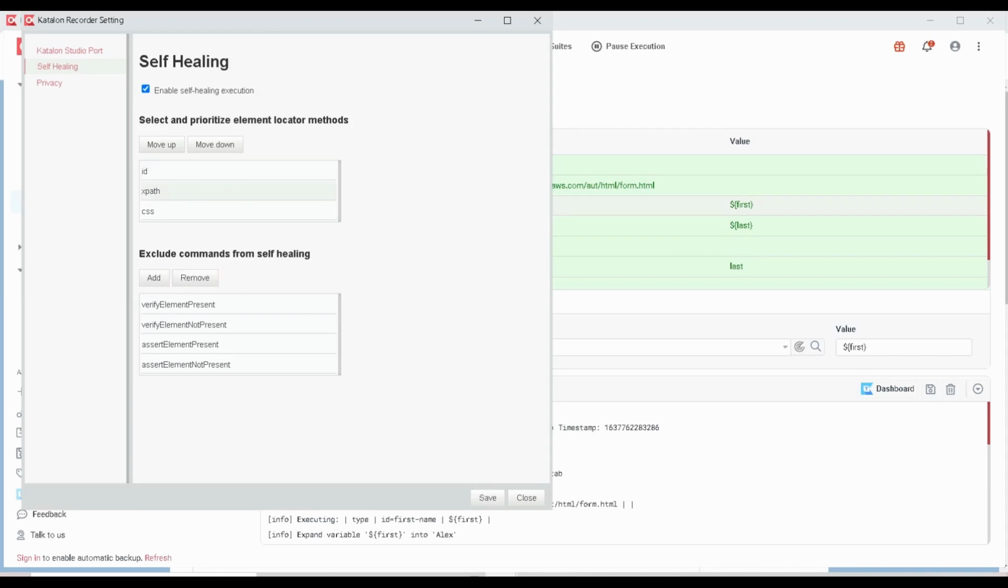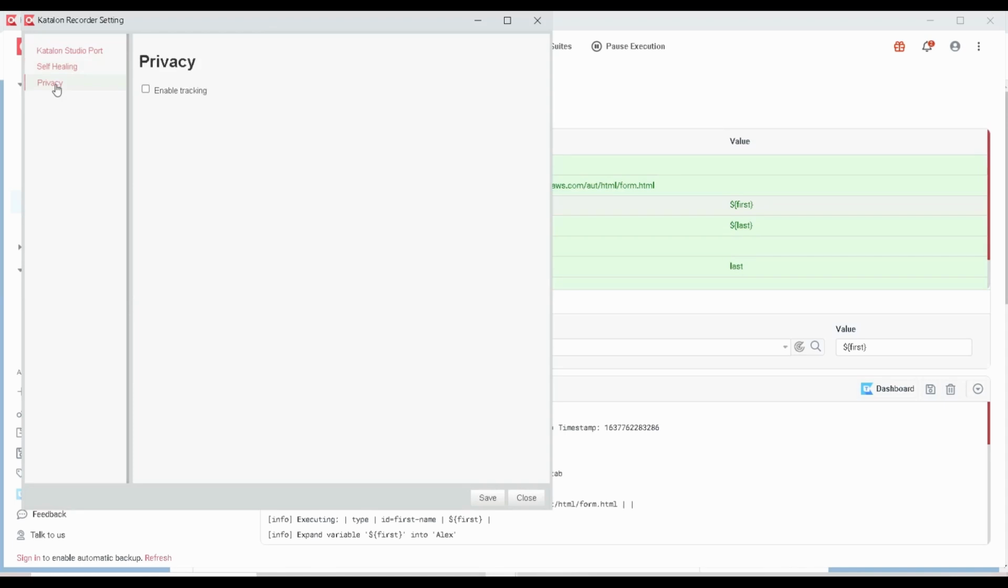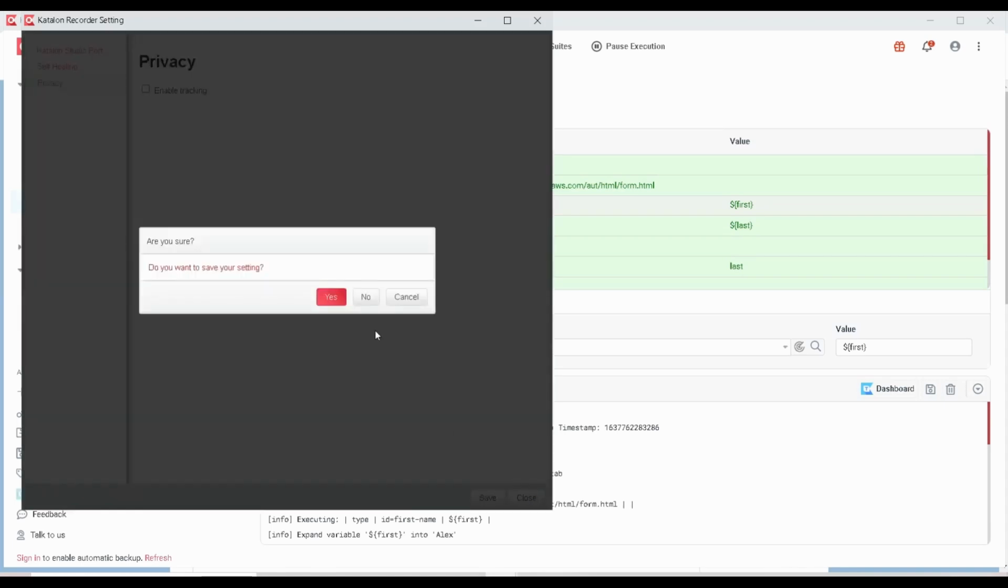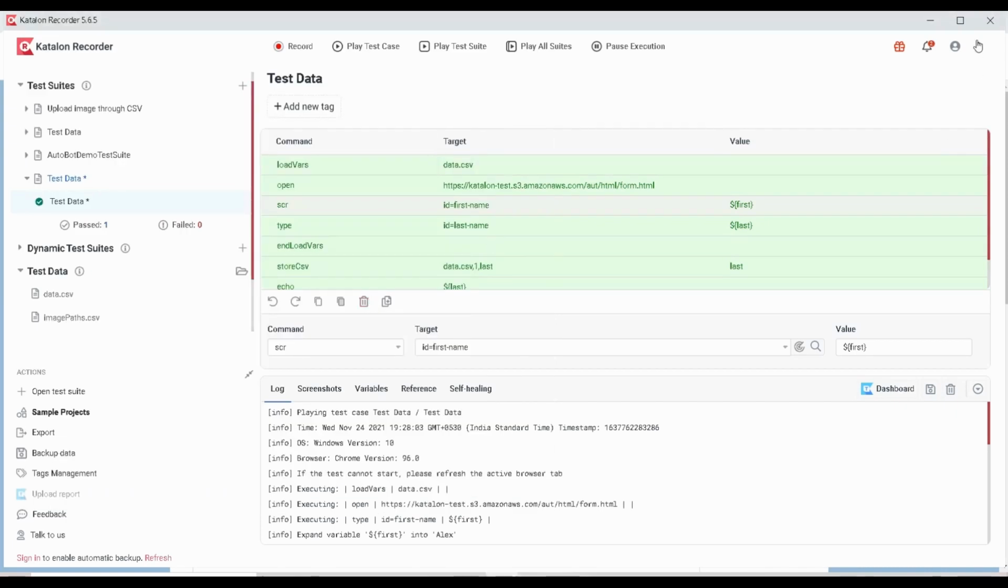And if you want to exclude something from self-healing, those commands you can add over here. So here you can see verify element present, verify element not present, assert element present, those things are removed from the self-healing. Okay, then after that you can click on save, and this is for setting up the privacy. Okay, so that's it regarding the settings.